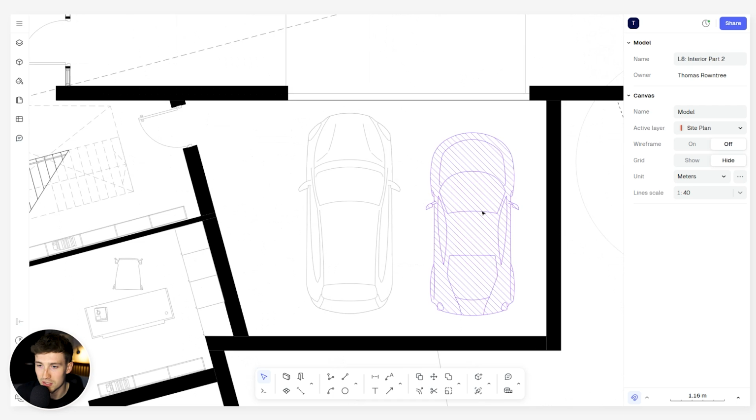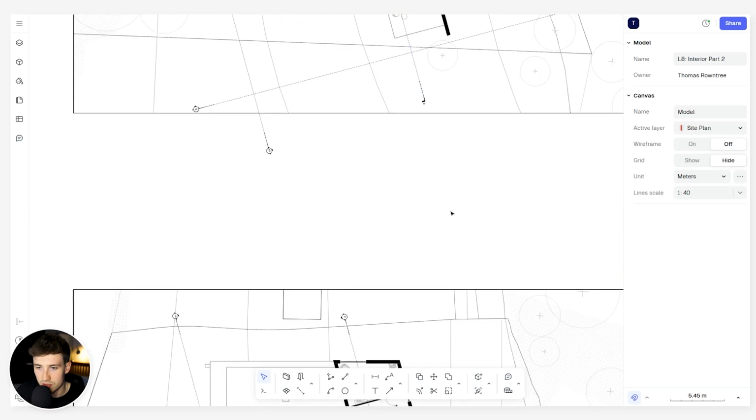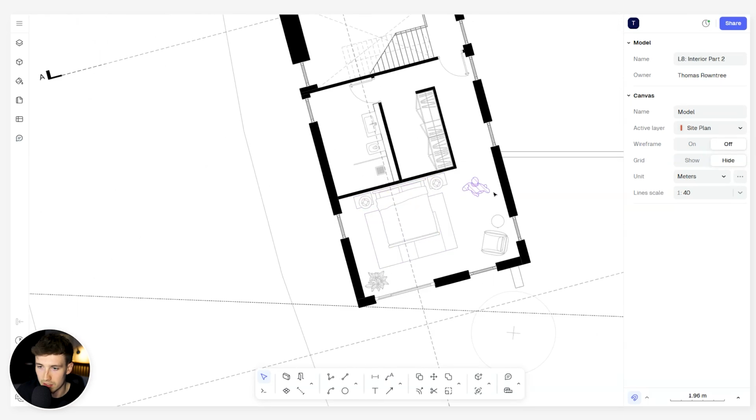We have some cars in the garage, so we've made sure to put a little sports car in there. This looks like a Ferrari. And when we go to the upper floor, we have the master bedroom with a nice kind of seating area.